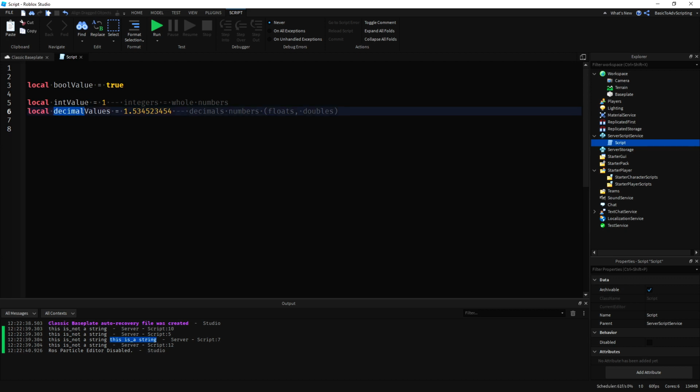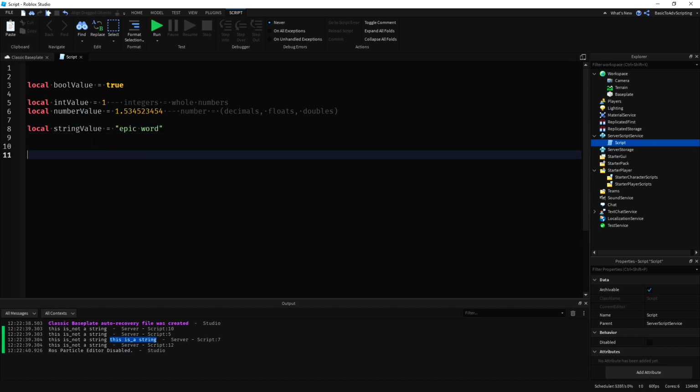In Roblox, it's actually not called decimal numbers. It's called number value. So, it's called number, and then you've got integer. So integers are whole numbers. Number is the equivalent of decimals, floats, doubles. You've also got string values, which we've been testing. So that's a string variable. Well, it's got a string value for the variable.